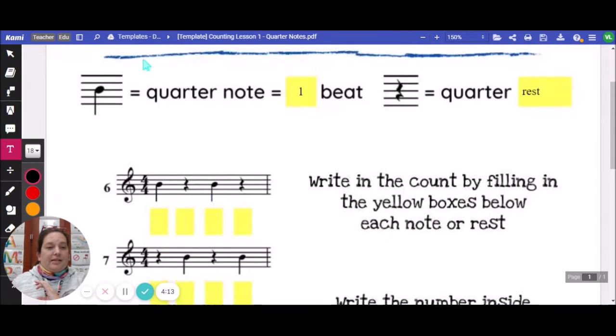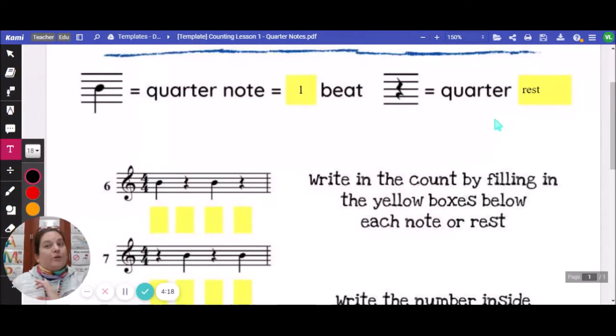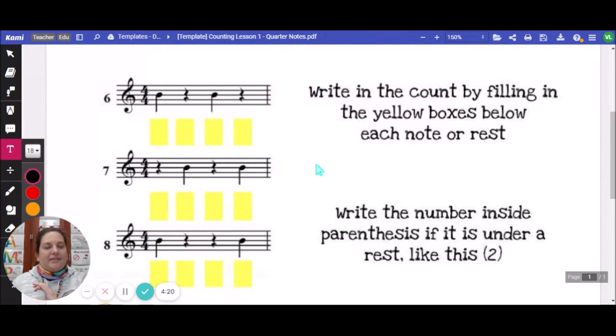So that goes back to our definition of a quarter note. It gets one beat, and a quarter rest also gets one beat. So if we're in 4-4 time signature, then we can have four of those in one measure, or a combination of quarter notes and quarter rests. We can have four of them in one measure in our 4-4 time signature, and that's what you see here. And then you've got your four yellow boxes underneath, and we're going to be typing how to count each of those in the box.